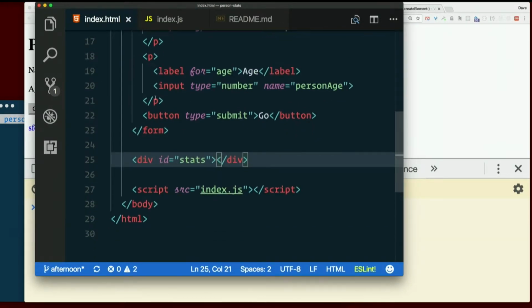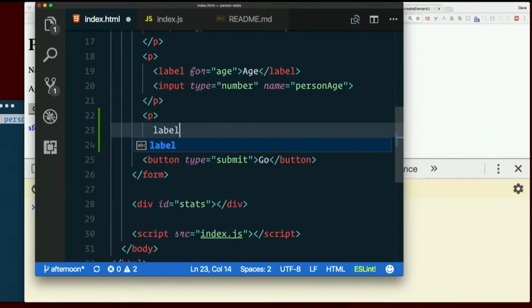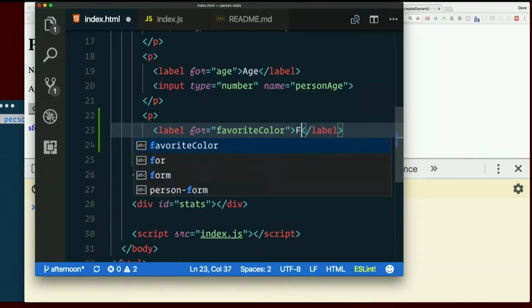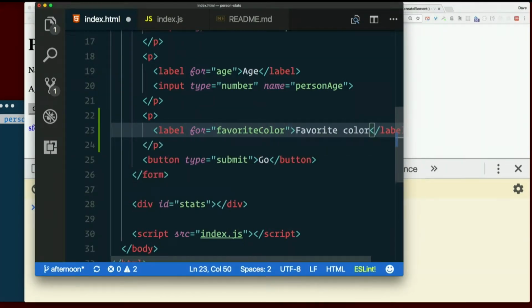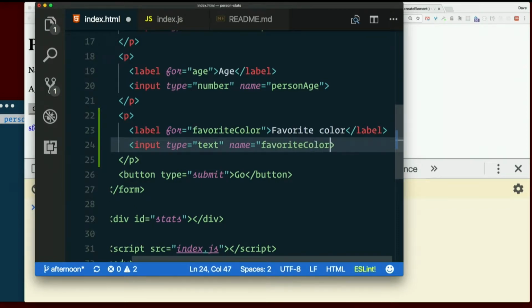We have name and age. Let's add another one. A paragraph, inside the paragraph, a label. For, let's call this favorite color. And we'll put an input with a name of favorite color, make it match the label for the sake of accessibility with assistive technology. Also makes it a little easier for sighted people under certain circumstances. And we have type equals text here.